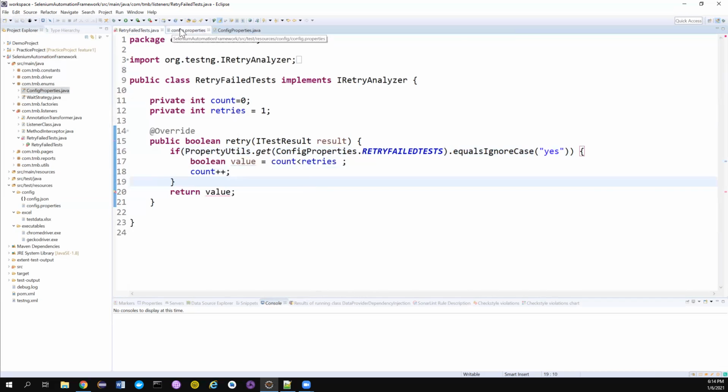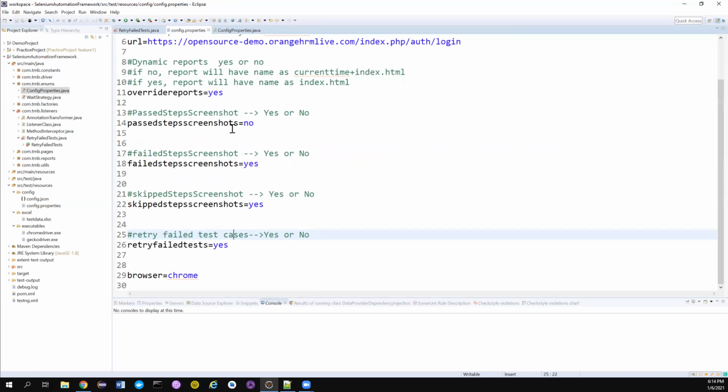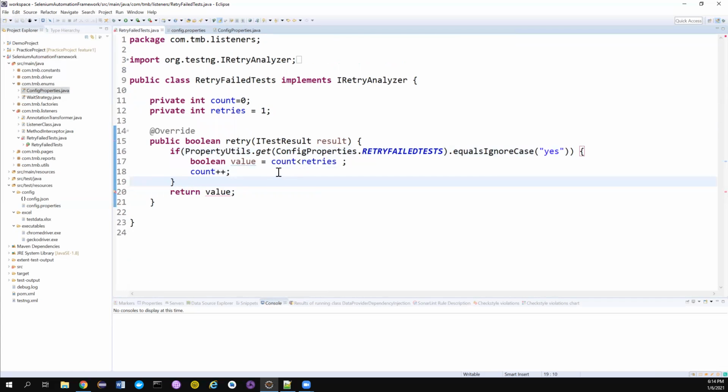Now if you notice, if someone is choosing yes here, then if some of the tests in your test suite fail, it will be retried. If it is no, it will not be retried. That's it, we have a switch now.